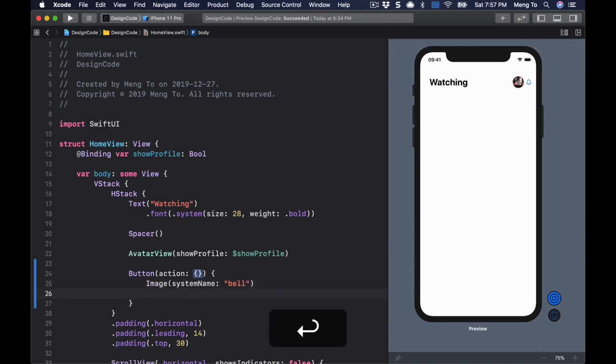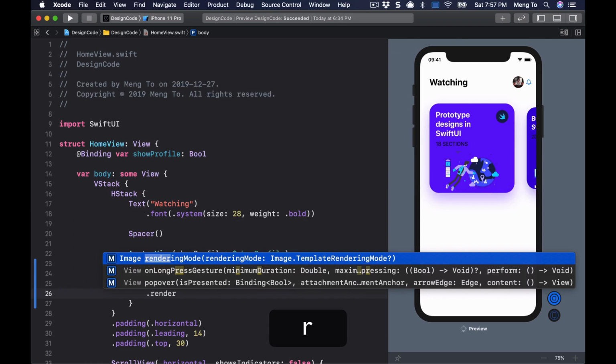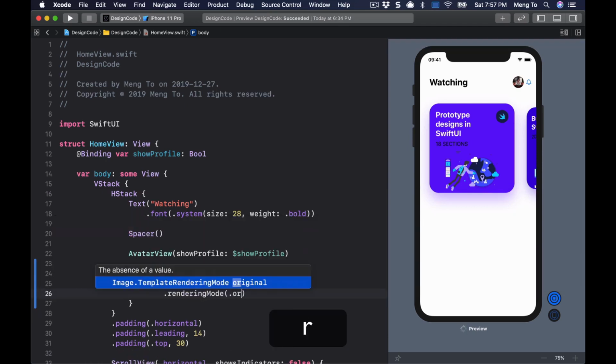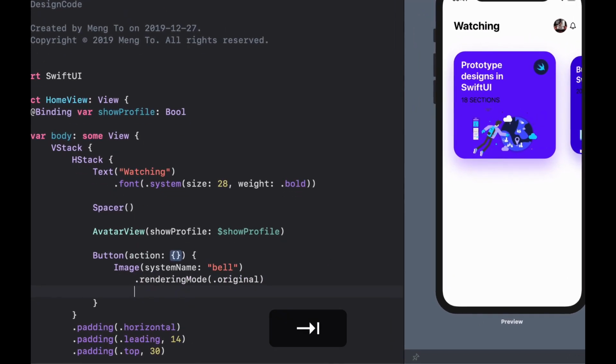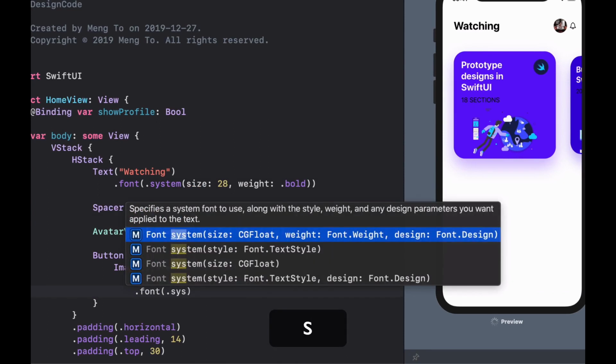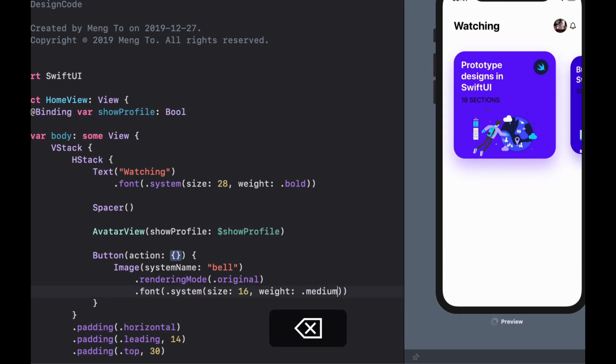First of all, let's set the styling of the SF symbol. By default, we have a tint which is blue, so to remove that, we're gonna have to set a modifier called rendering mode. Set that to .original. By default, it's going to be black. And then we're going to set the size and the weight by using the font modifier. And it's going to be .system using size, weight, and design. The size is going to be 16. The weight is going to be .medium. And we can just delete the design part.